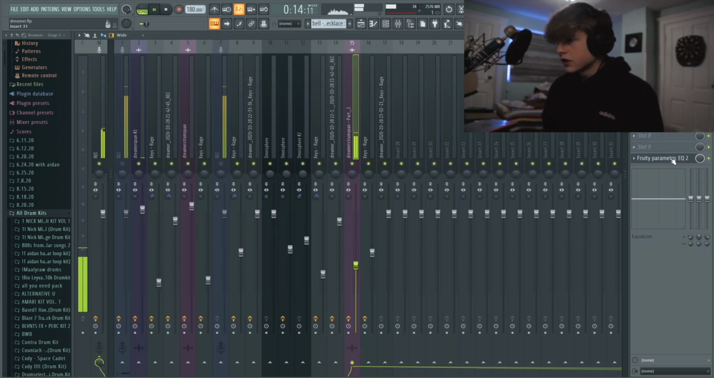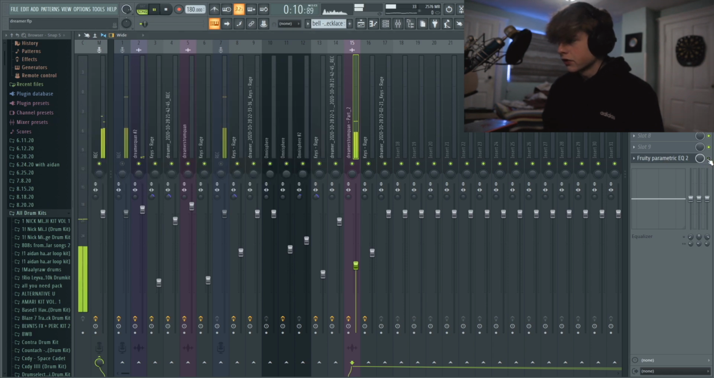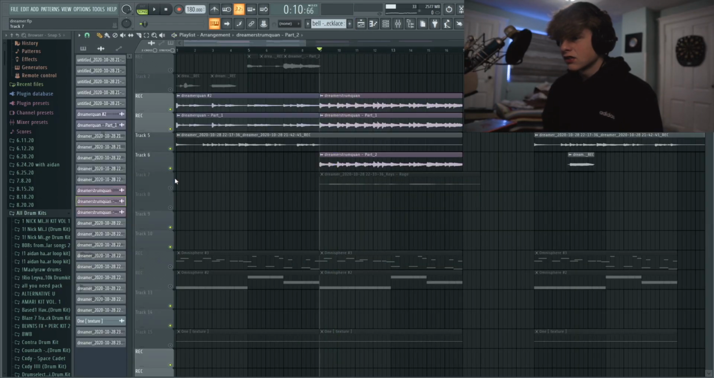It was a little bit too much before I added this EQ. I just took out low end. This is what it sounds like before it. So it's super obnoxious low end that we don't need there. So yeah, that's that, and that is basically the guitar parts.